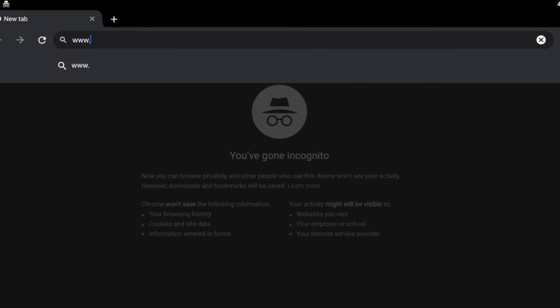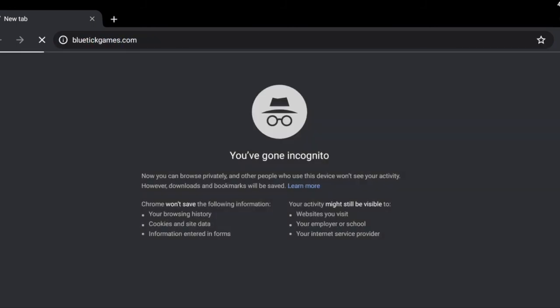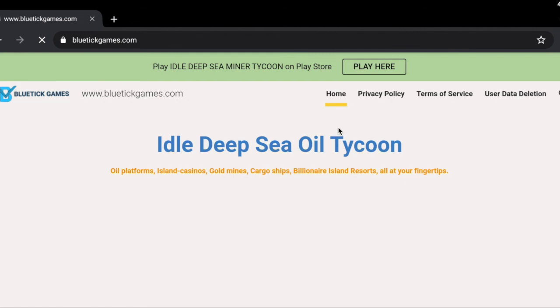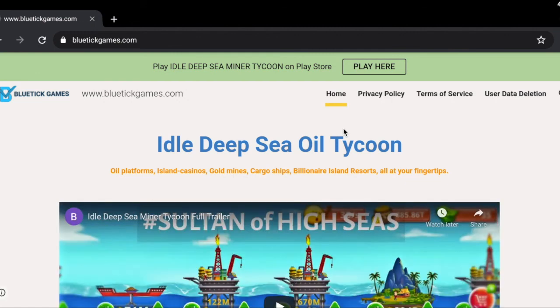Visit our website www.bluetickgames.com and go to the Terms of Service and Privacy Policy sections to see in detail what data access we seek from the user to give him a seamless game environment and services.